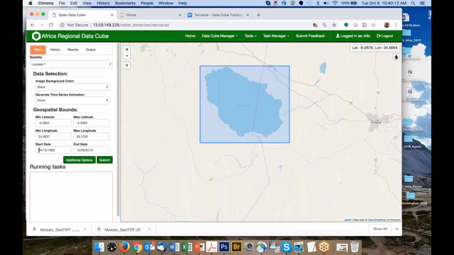I'm going to run this analysis for the entire time series. I'm going to run it from 1999 through the end of 2016 on all the Landsat data and water detection. This one runs pretty rapidly. So this is 17 years of water history over the lake. And what it's going to calculate for us is the percent of time that any individual 30-meter pixel has experienced water.